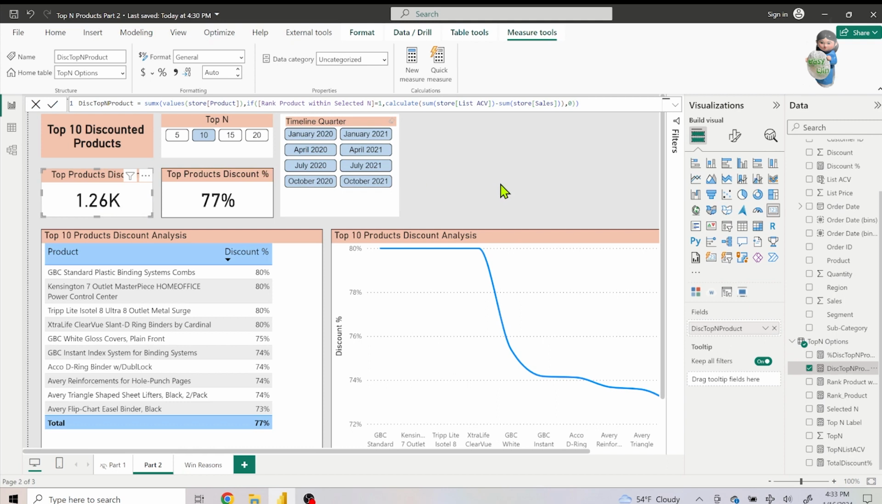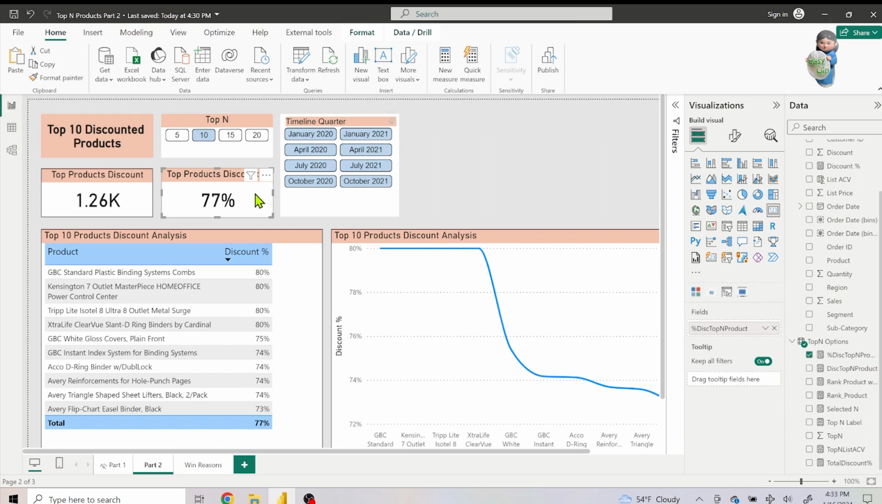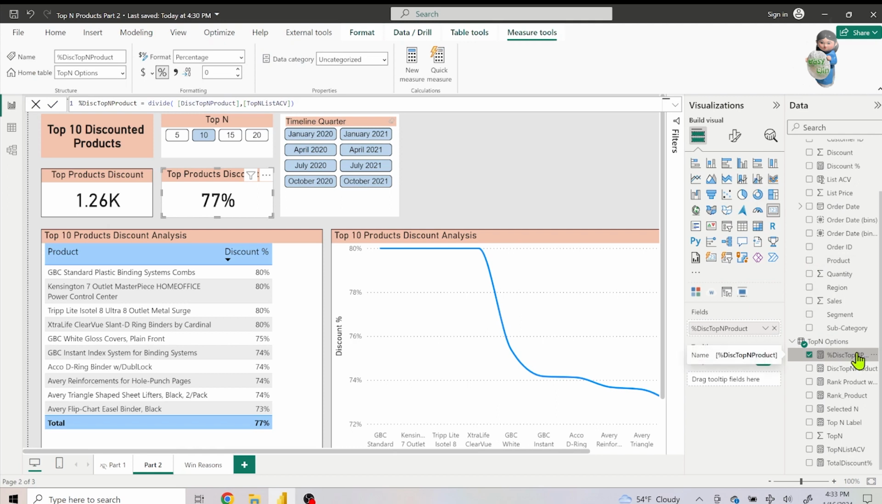And then next, I will add another card over here to show the average discount of these products. The same thing, I'm going to use the card visual, and then the measure is going to be, I name it percent discount top end product. Actually check the discount top product, which is this one over here, and then divided by this ACV, which is the total ARR. That gives me the percent.